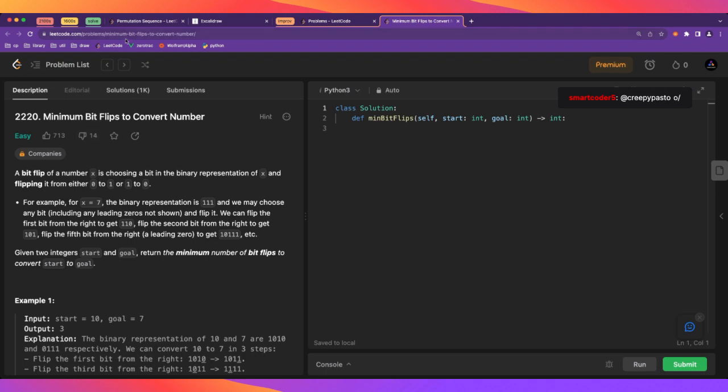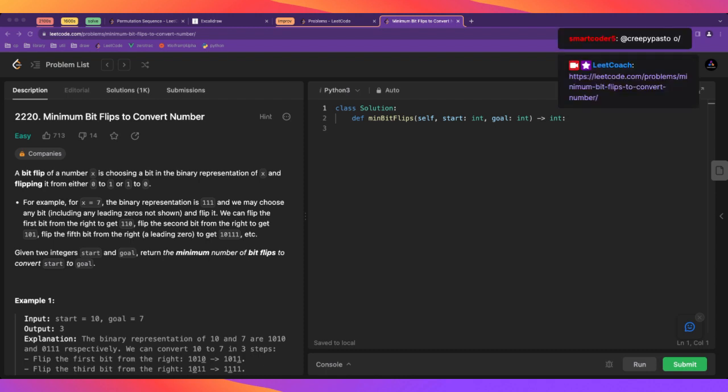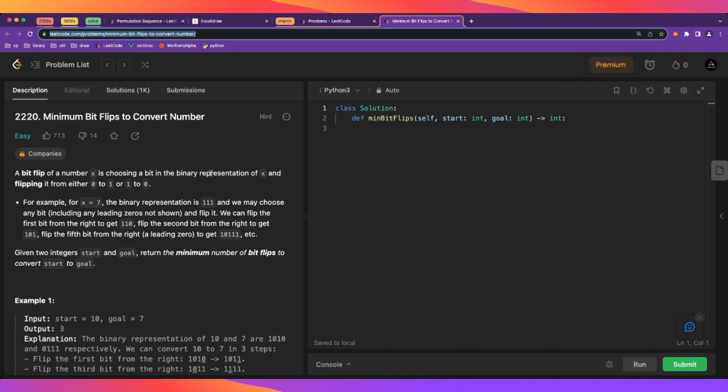So, minimum, let me share the link if you want to check it out. Minimum bit flips to convert number. A bit flip is choosing a bit in the binary representation of x and flipping it, either 0 to 1 or 1 to 0. So it is what we would expect. Here we get an example.